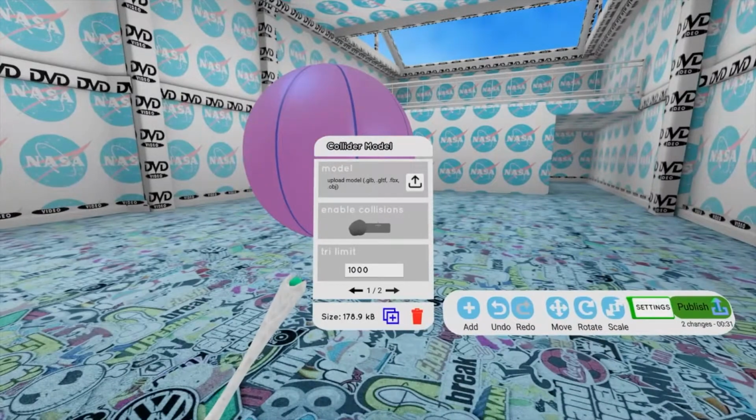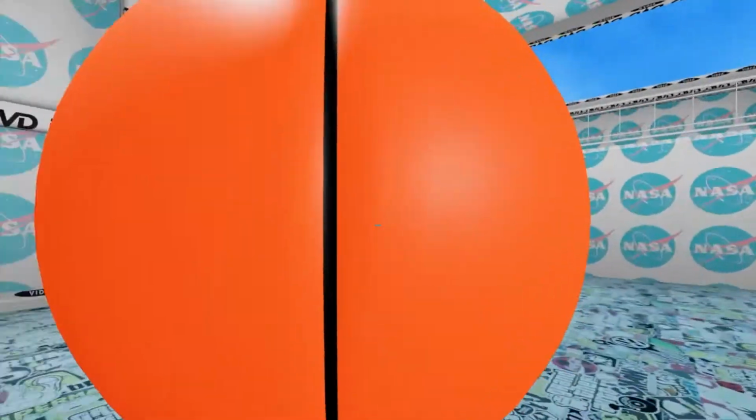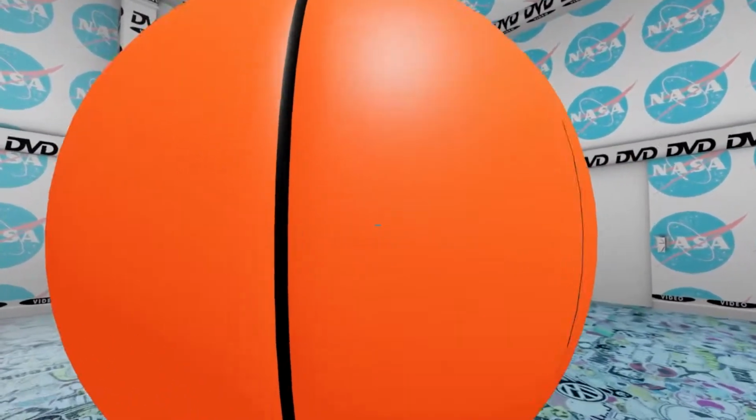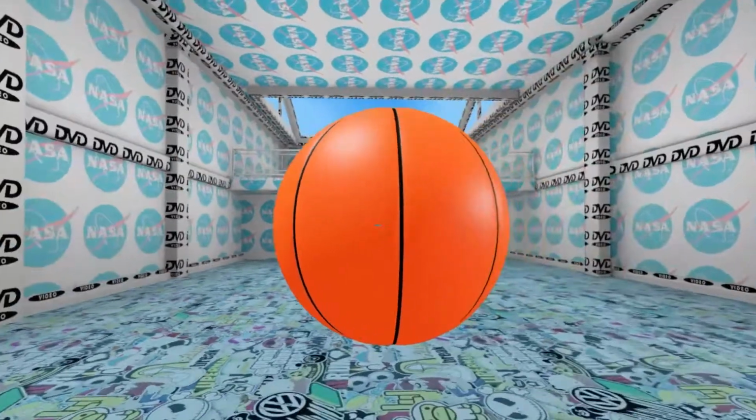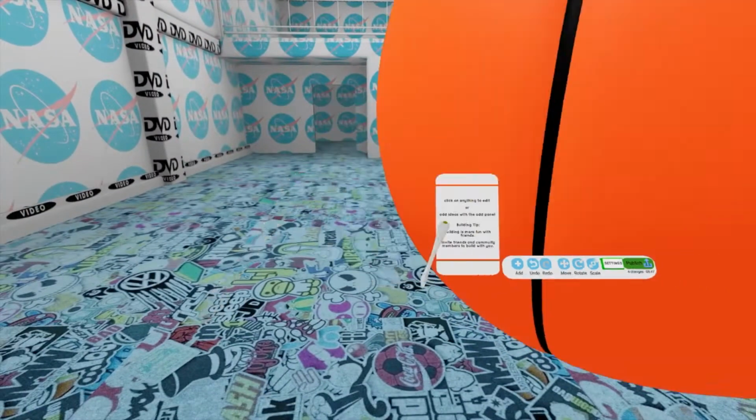You can turn this on, and Muse will automatically add collider boxes to the bounding box of your model. This is a fast and effective way to get colliders applied to your 3D models. You can lower or raise the try limit to get more accurate results. A lower try limit will create a more boxy collision, whereas a higher try limit can hold more true to the shape of your model. Again, great for getting collisions loaded in quickly.